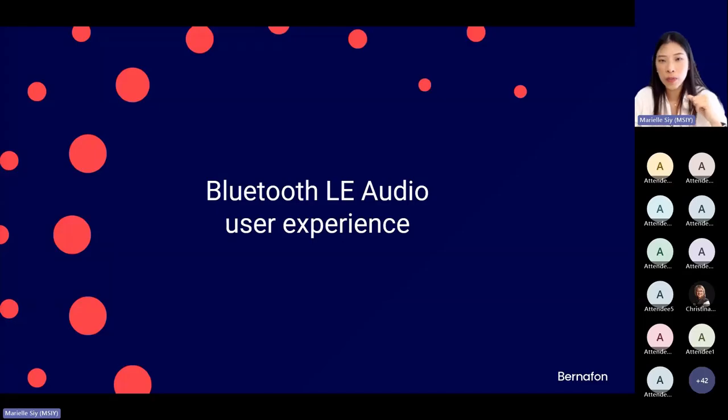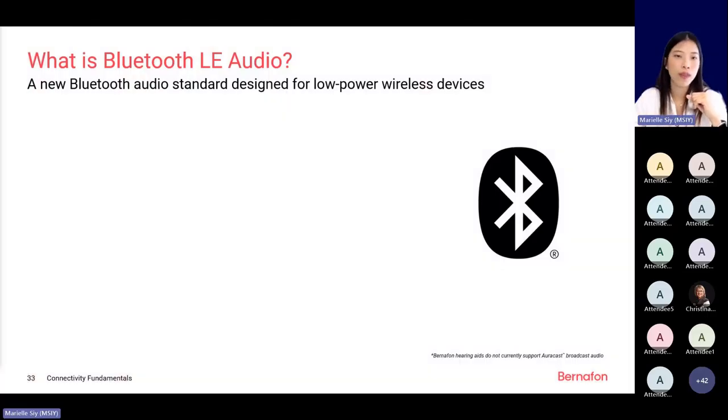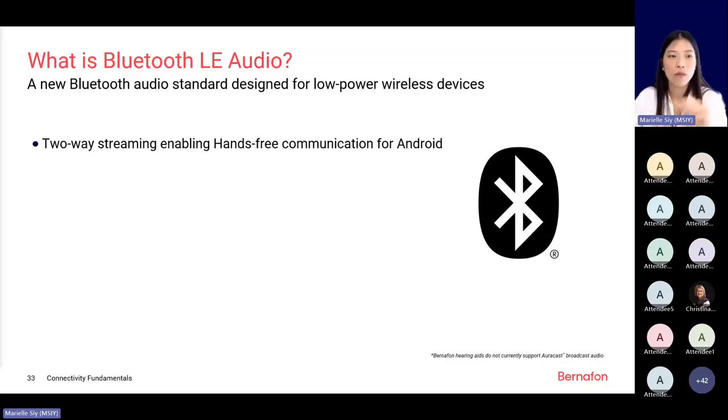Now, let's look at the user experience for users with hearing aids that include the Bluetooth LE audio protocol. So the Bluetooth LE audio is the newest Bluetooth audio standard designed for low power wireless devices, including hearing aids. Bluetooth LE audio enables capabilities in hearing aids, including two-way streaming, enabling hands-free communication for Android. So Bluetooth LE audio is basically the counterpart, the Android counterpart of Apple's bidirectional streaming protocol.